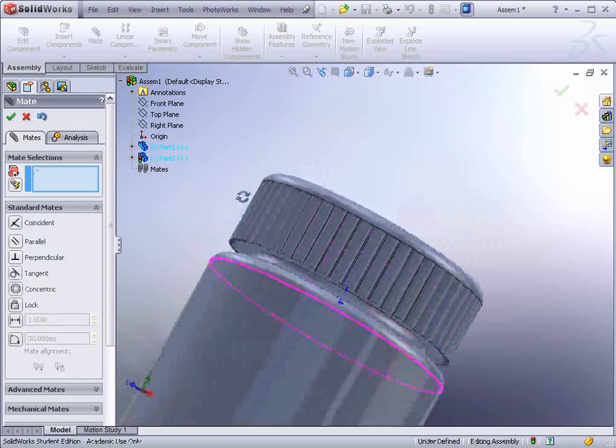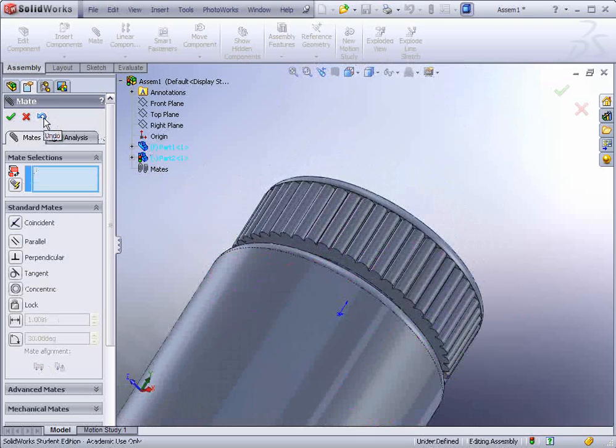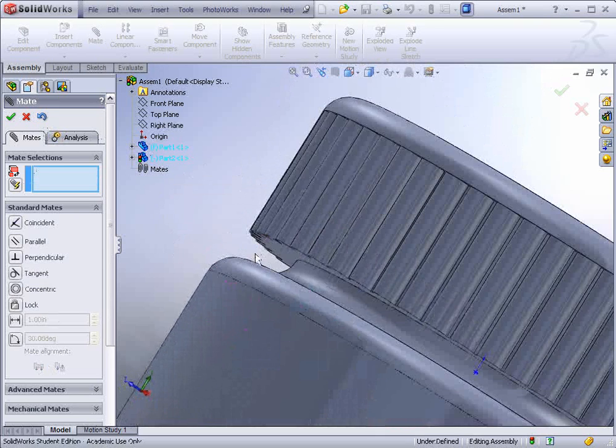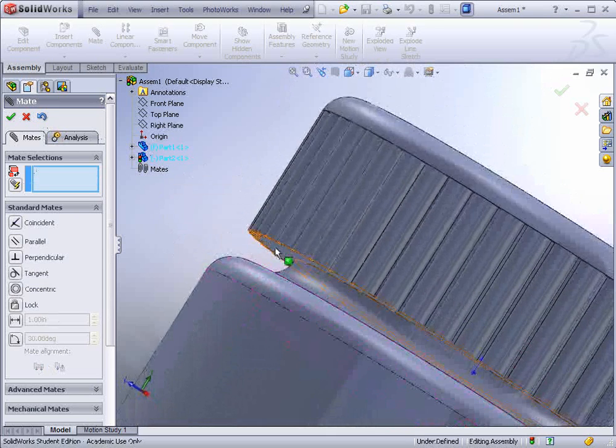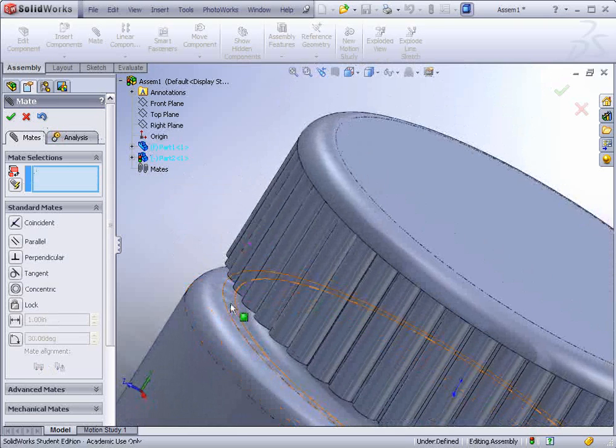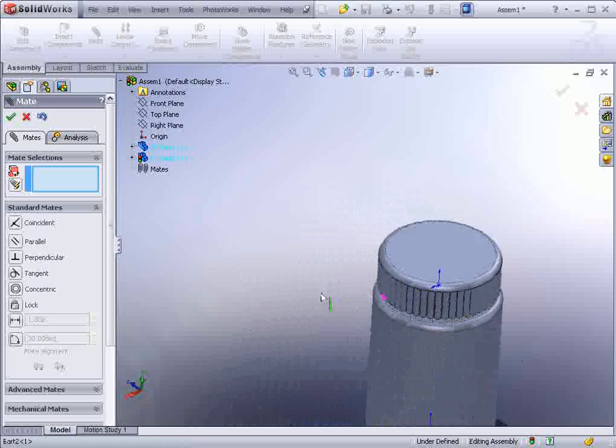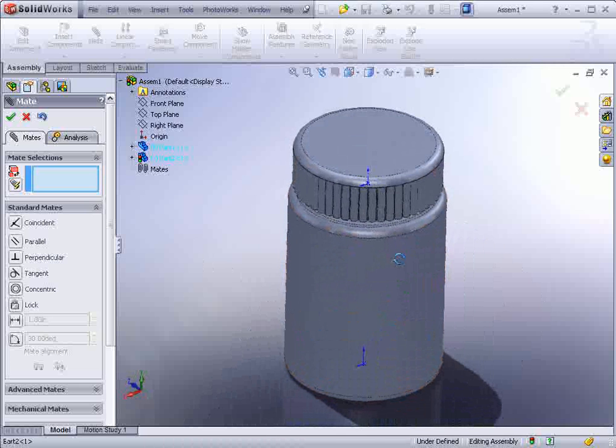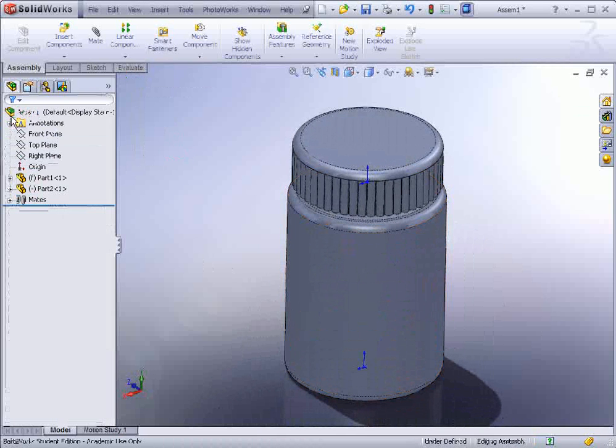If you select the wrong face, you could always hit this undo button. Remember, there should be a gap distance between the cap, or the bottom of the cap, and this edge flange of the bottle. If they're touching, then it's wrong. Hit the green check mark to apply.